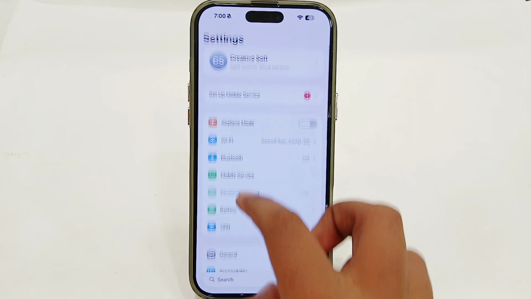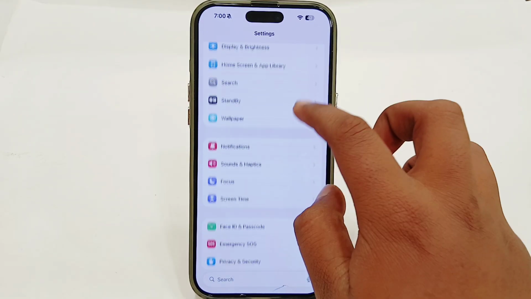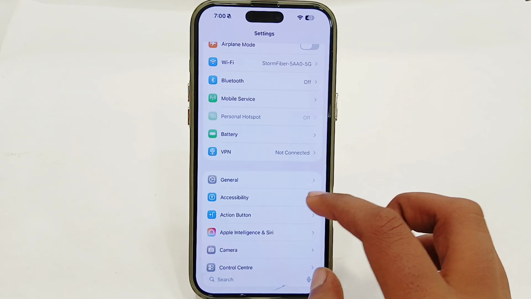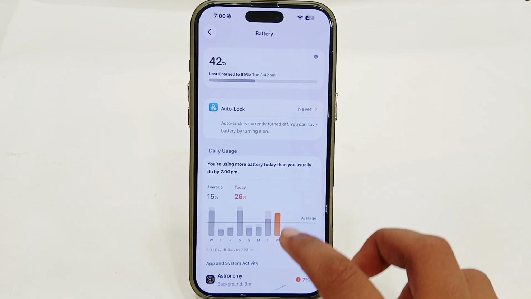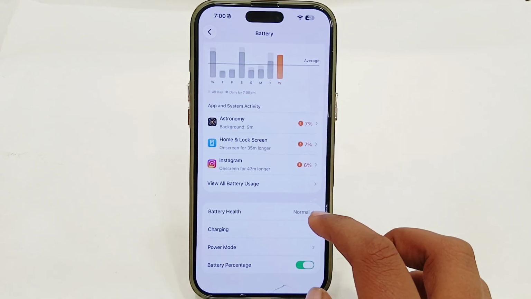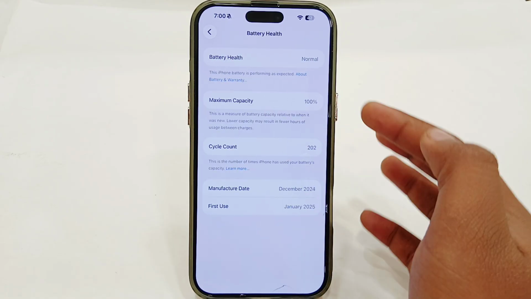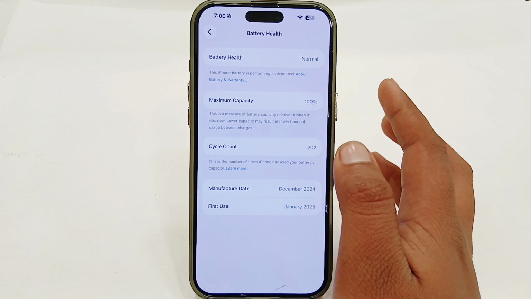Now in settings, very first you just have to scroll down and look for the battery option here. Once you get the battery, select the battery option, and here just go to battery health, and you'll be able to see your maximum capacity or your battery health here.